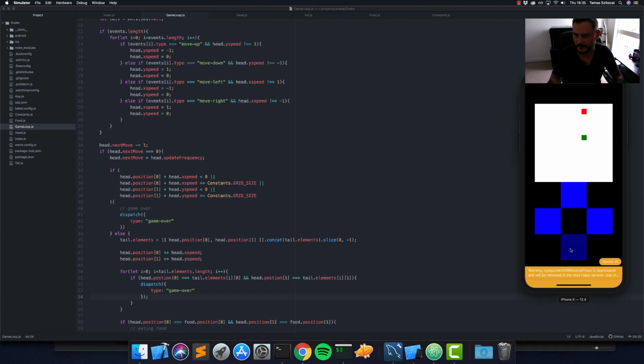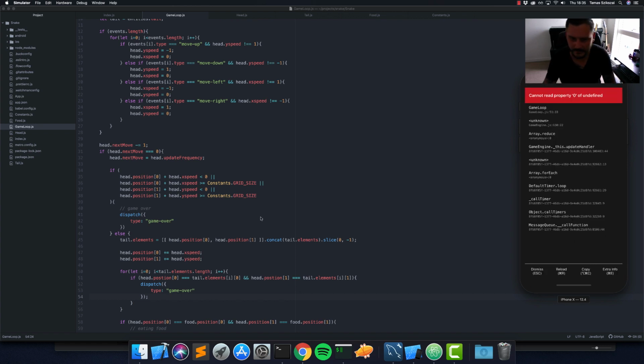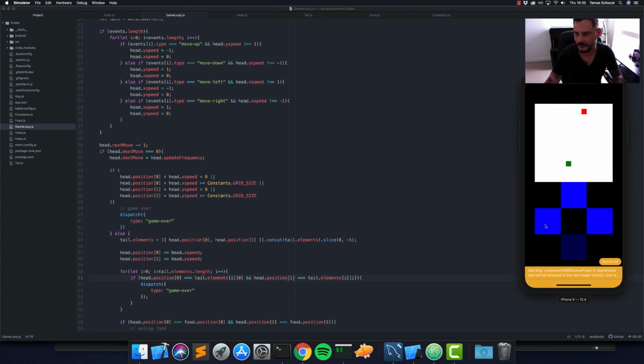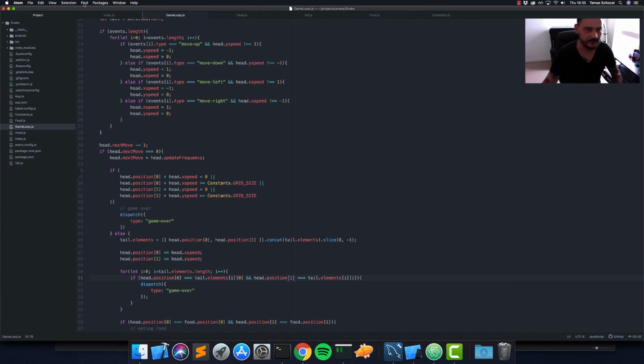Cannot read property 0 of undefined. Because I can't type position. Okay. It's actually really difficult to control this on the emulator, especially as my Magic Mouse is acting up, but it's actually not too bad on an actual phone. Okay. I'm literally chasing my own tail. Anyway, I assume it works.